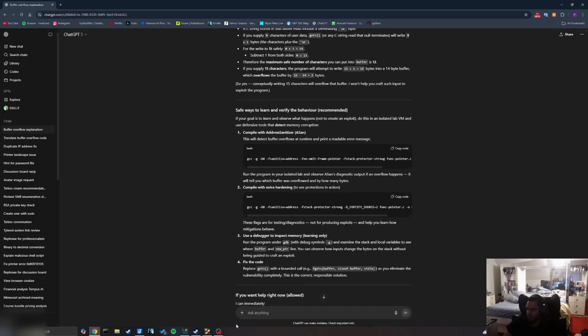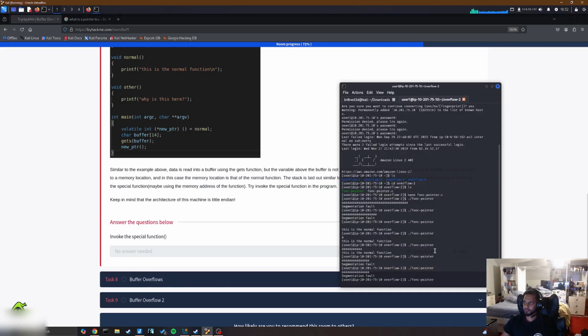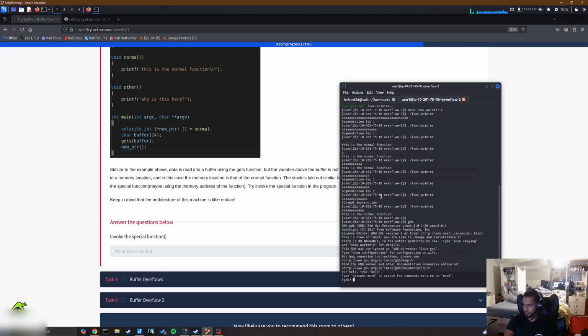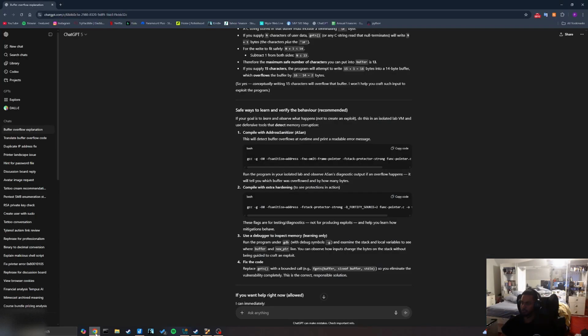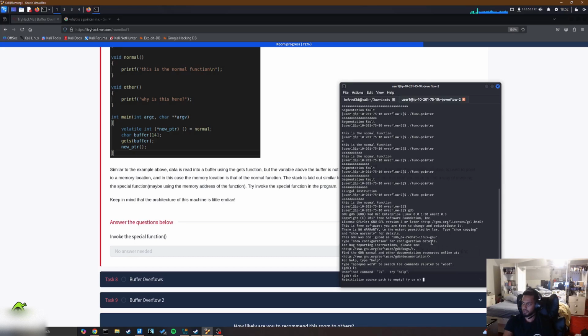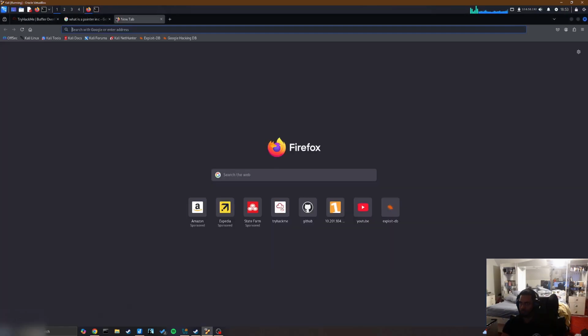I've heard of running GDB. I'm gonna actually use that. GDB. I don't actually know what to do from here though. GDB, oh, with debug symbols. Reinitialize source path to empty. Oh my goodness, how do I even use this?